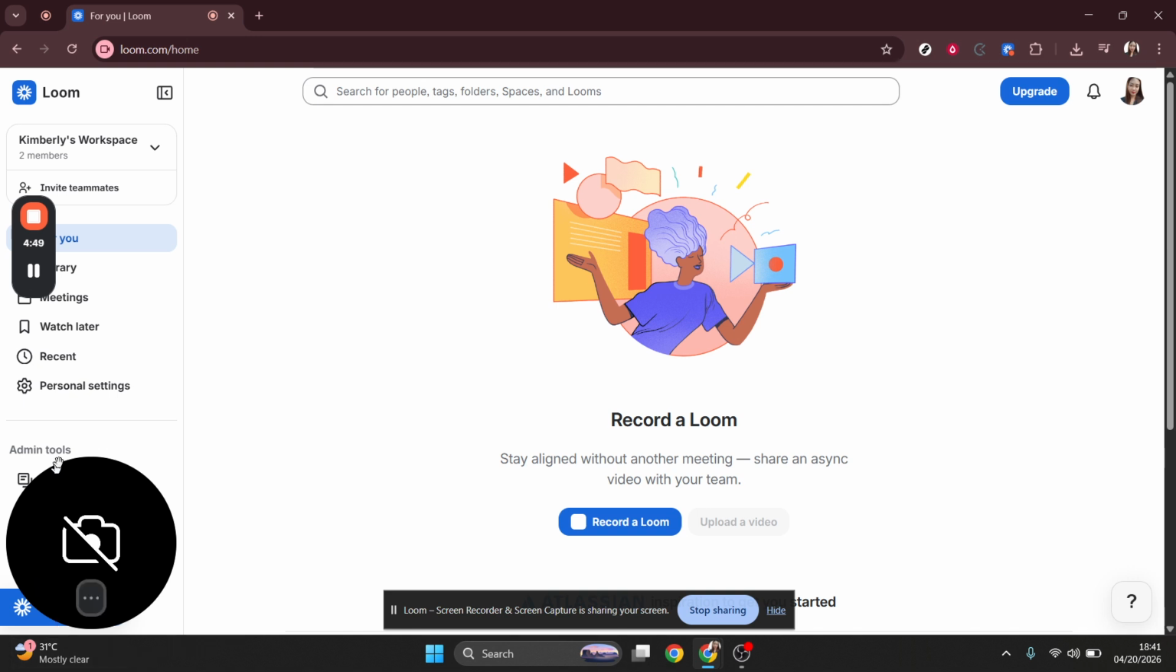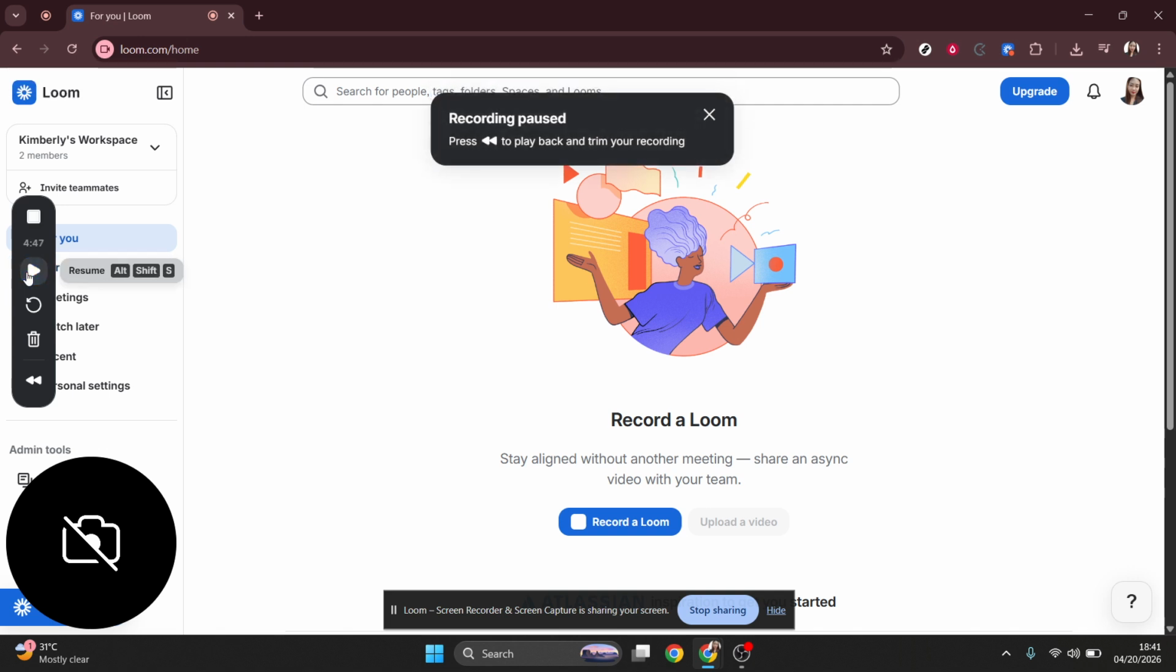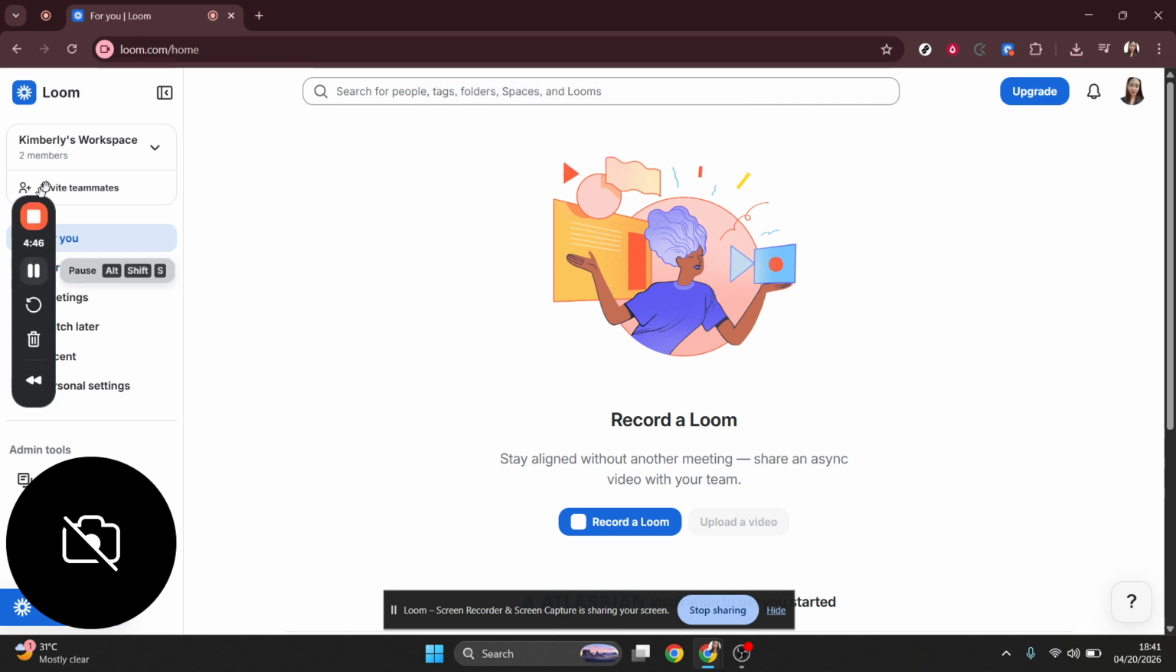If you'd prefer to remove the circular border altogether, open the Loom recorder and look for your camera settings. Depending on your app version, you may see an option to change the camera shape. Switch from circle to rectangle. Choosing rectangle eliminates the circular border, giving you a clean, straight-edge camera window. You can still resize and reposition it the same way, so you keep full control over how much space your camera takes up without the circular outline.